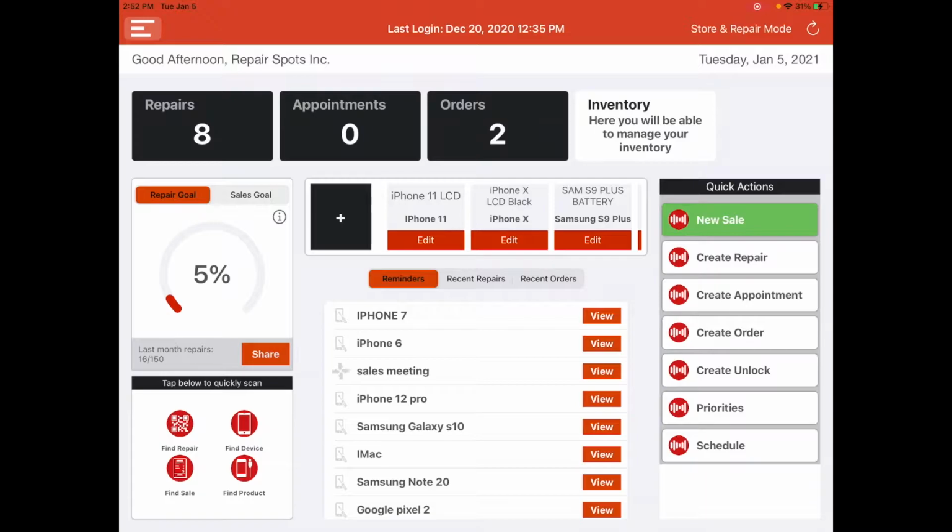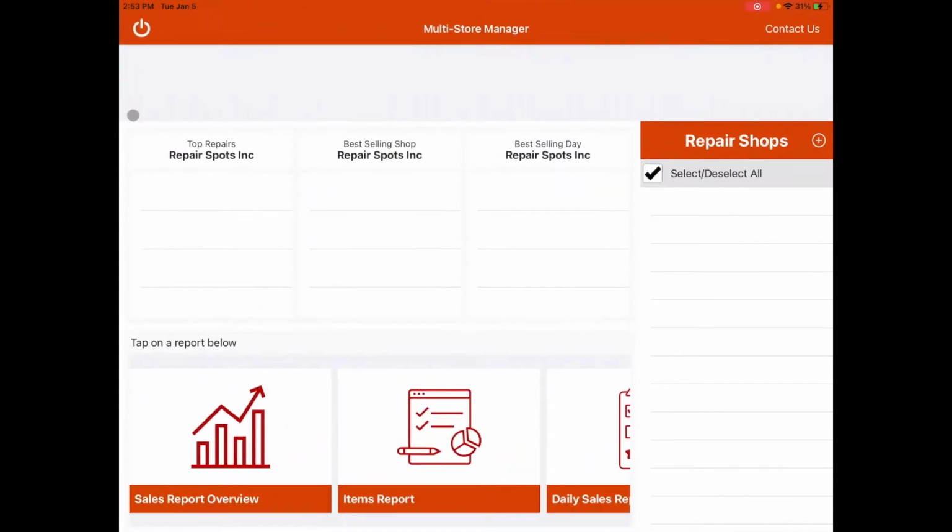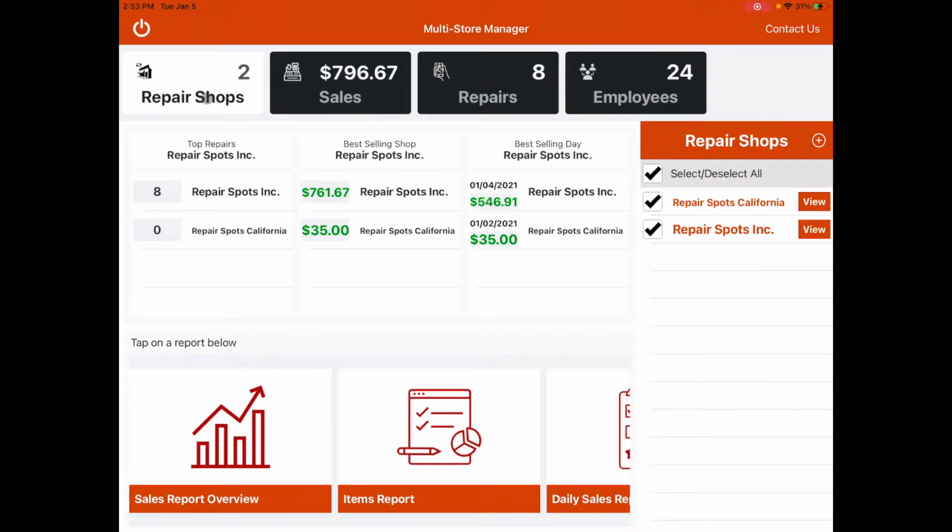Now, in order to get to the multi-store dashboard, we'll have to go to the side menu here on the side and go to this option, which is for switching your shop. Upon going here, we'll be able to see the total amount of repair shops, the sales from those shops, repairs, and employee count of all shops selected here on the side.